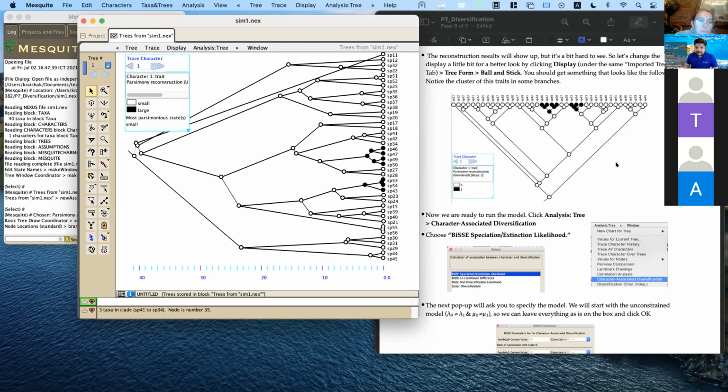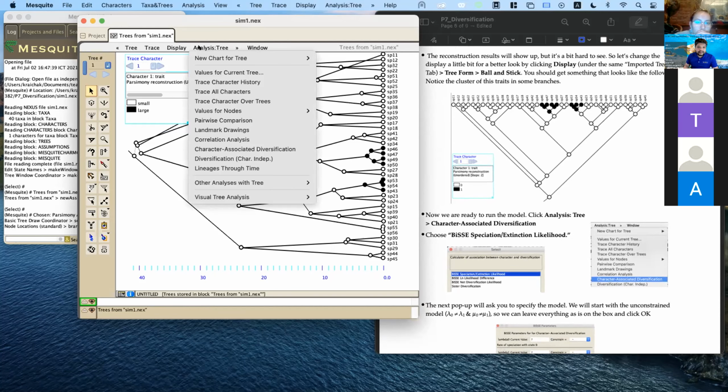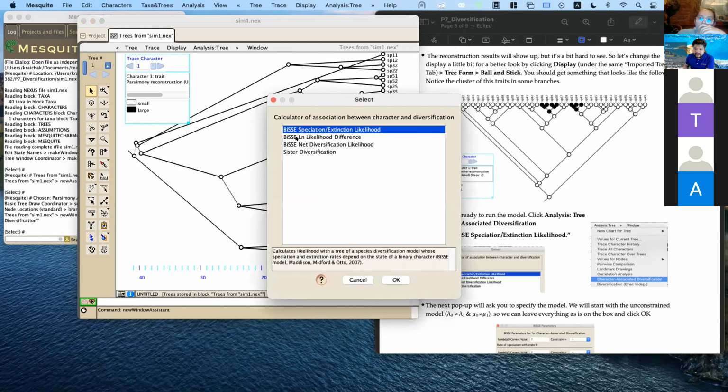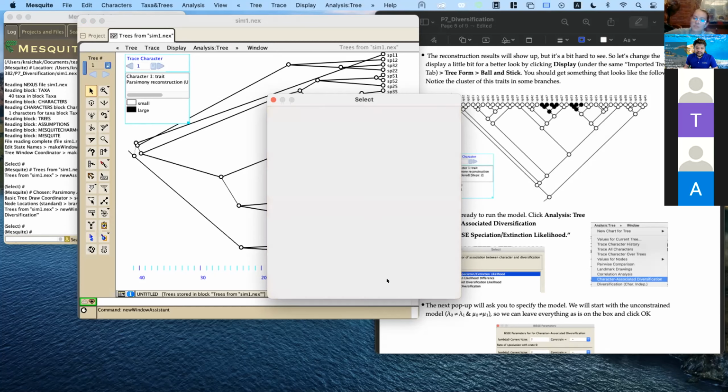So we can do this, and then go back to the analysis of the tree, and now we're going to select character associated diversification, the same thing we have in the lecture. Click here, and the one we're going to use is the speciation extinction likelihood, the BiSSE. There's a different version of this analysis, and you feel free to play around with it. It's the same idea, but the output will be slightly different. I think this one is the easiest to understand, so I'll stick with this one and click OK.